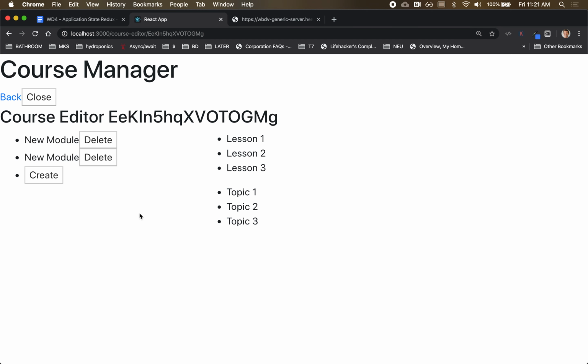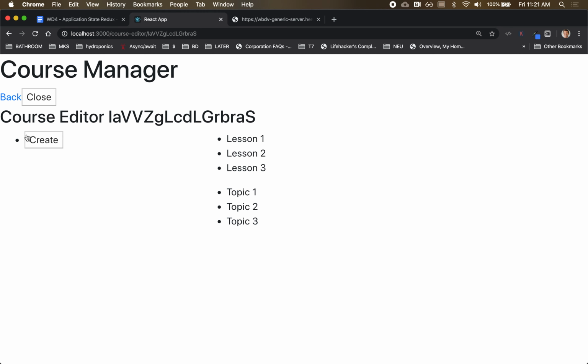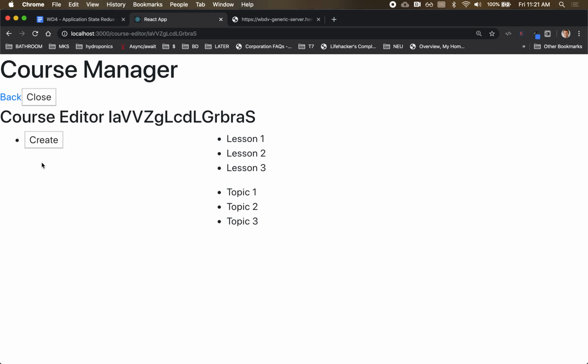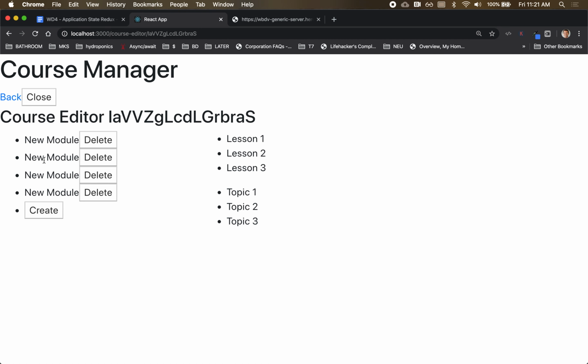Okay, now we have the modules that are for that course. If I go back and go into 5200, I have the modules. If I go into 5610, I don't have modules. But if I go back to 5200, I have modules for that one. You see that? Now each one can have different modules. I can go back into 5610 and create 3 modules or 4. I go back, so 5200 only has 2, whereas 5610 has 4. See that? So now we can create modules for a particular course, and we can retrieve modules for a particular course.